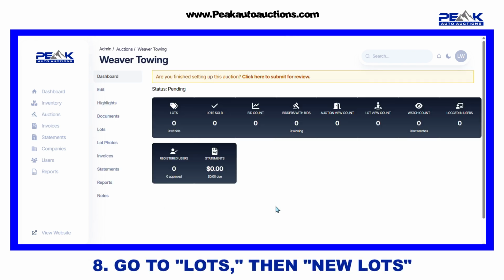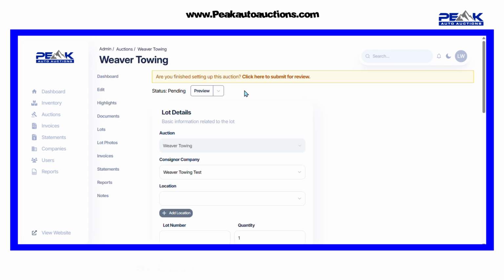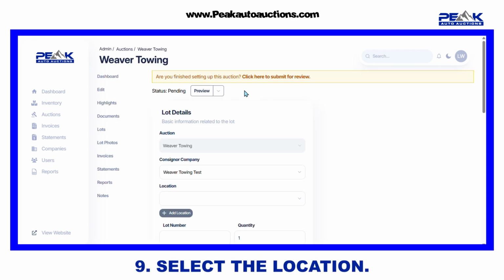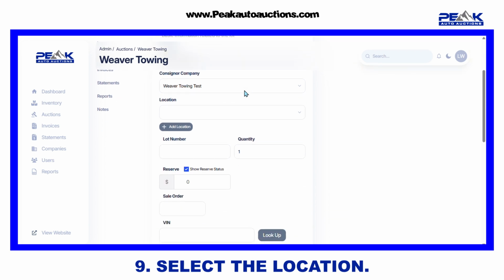To make a new lot, go to the Lots tab on the left-hand side. Then select New Lot. If you have multiple locations, click the down arrow and select the location of the particular vehicle. If you only have one location, you can skip this step.